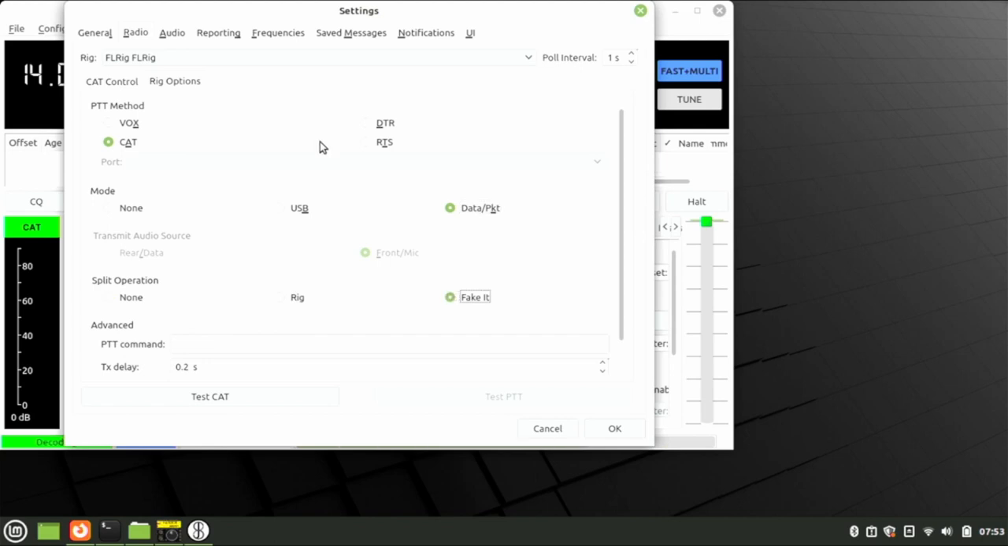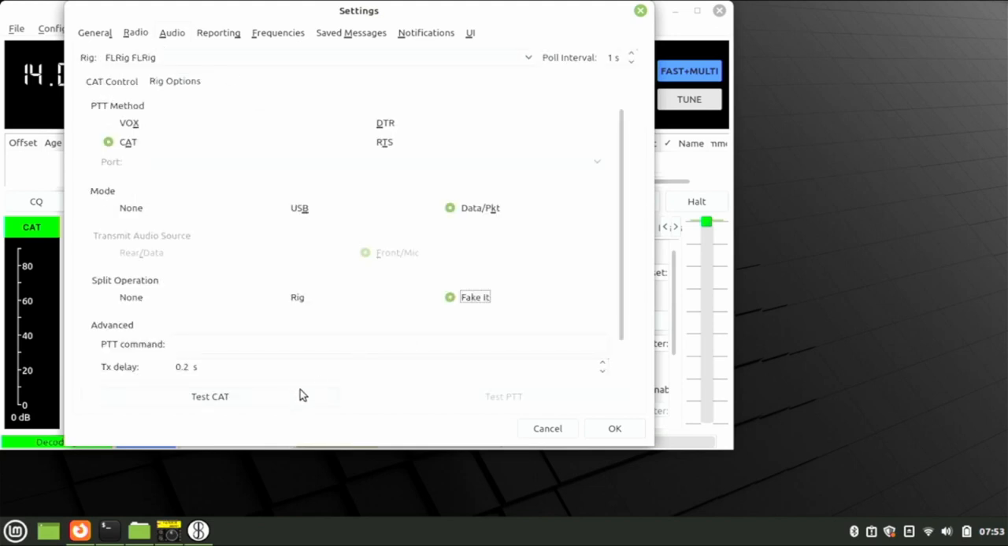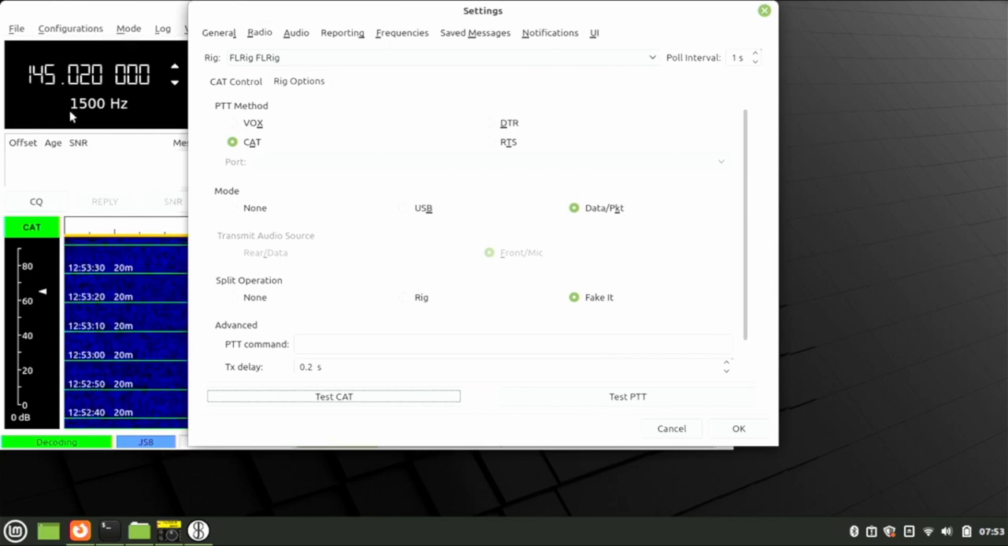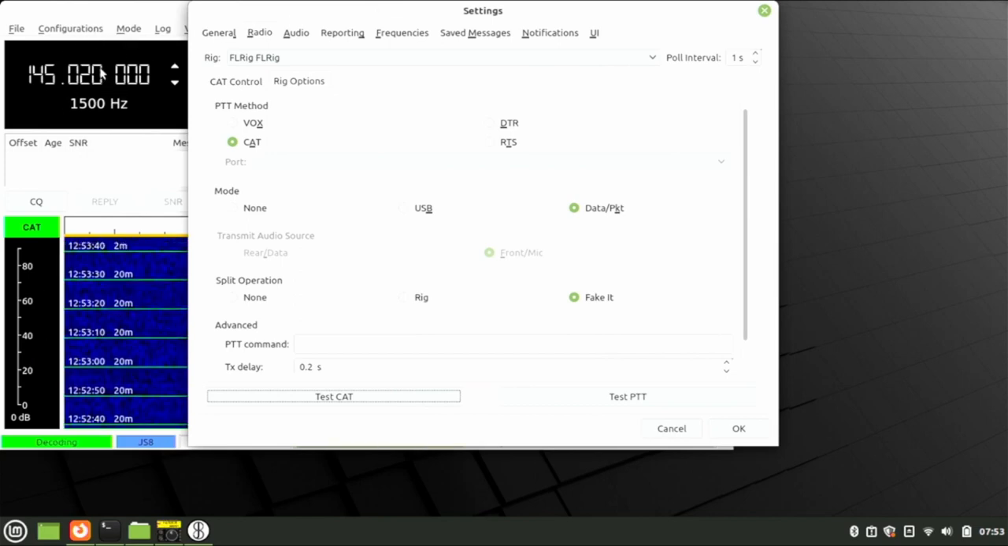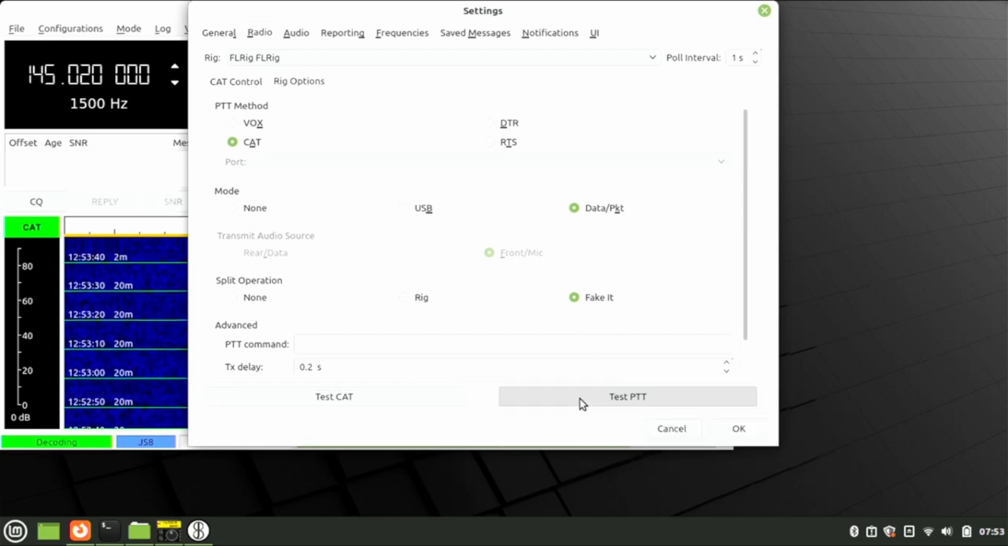Under split operation, let's go ahead and head over to the audio tab, and it looks like it's actually pulled in the correct information. If it doesn't, you'll have to select your sound card for your specific setup. Let's jump back to the radio tab real quick, and let's say test the cat. If everything went according to the plan, you will see the frequency that your radio is on right here. Go ahead and check the PTT next.